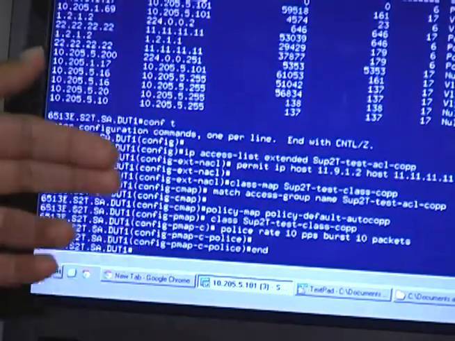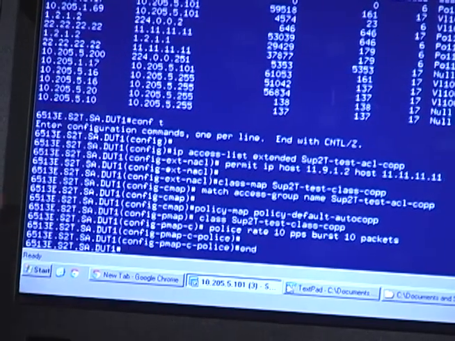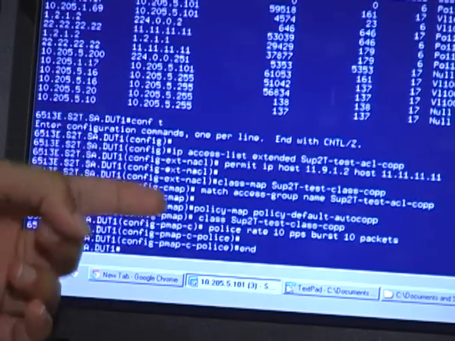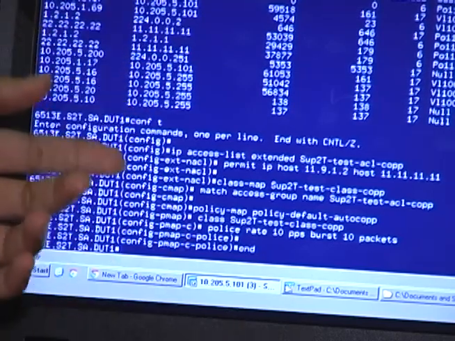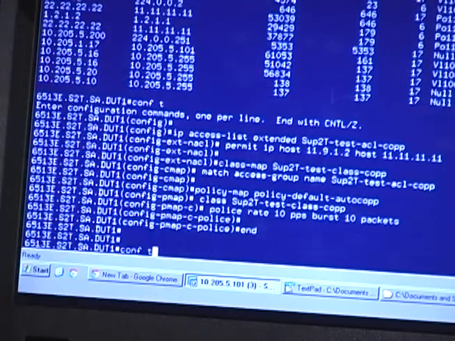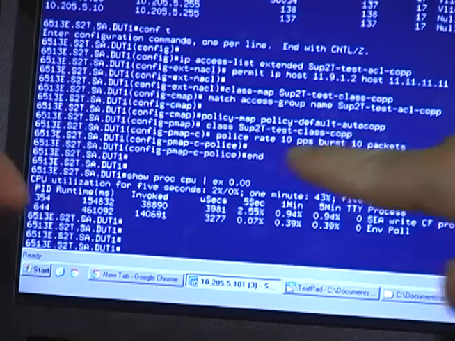So this is an access list that I had pre-configured to match the source and destination IP. And the Sup2T has a control plane policy installed by default. I just added an extra class to it which will police down this traffic. And we can take a look at the CPU again. As you can see, it's now back down to 2%. Great, look at that.